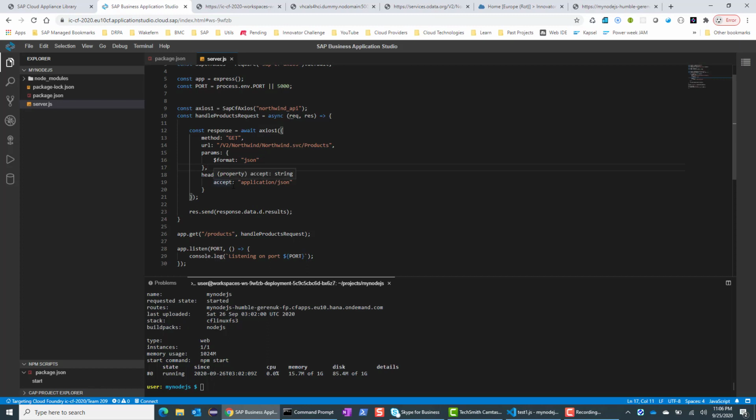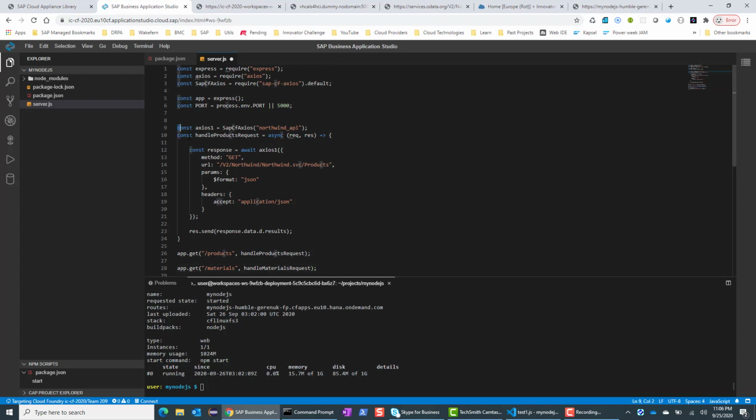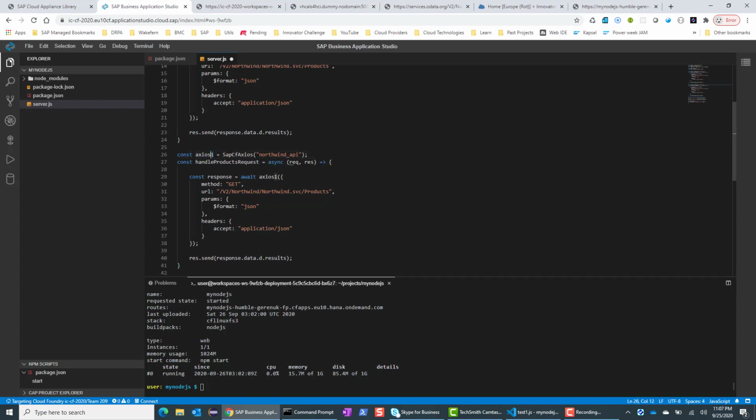Now let's do the same thing for our on-premise service as well. For on-premise, I'm going to have a new endpoint, and I'll say /materials. Here, instead of products, I'll call this materials. I'm going to do pretty much the same thing: copy this whole thing and change this to Axios2. I'm going to call this sales_API because I already have a destination called sales_API. If I go into my destination, you can see Northwind_API and sales_API. So I already have that.